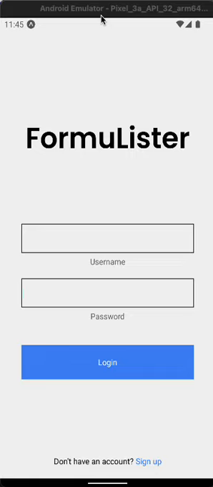It's called FormuLister, and I don't really have any better names I could come up with for this application. But if you guys have any suggestions, I'm open to them.